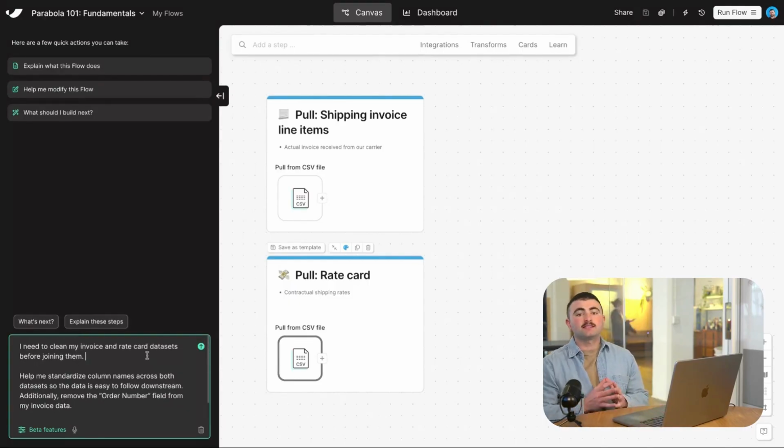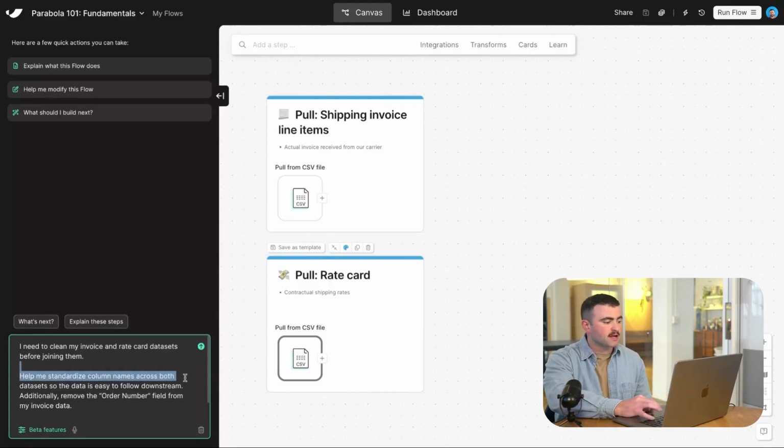Now, is this maybe more detail than we need to provide? Potentially yes, because Parabola is quite good at looking at your data sets and figuring out what we have to do. But your takeaway here can be the more specific you are, the more Parabola is going to do exactly what you instruct. But with more ambiguous instructions, things like, hey, help me standardize column names across both data sets, you're kind of leaving it to Parabola to look at the data and figure out what to do, and oftentimes it's going to give you a really great result with that approach as well.